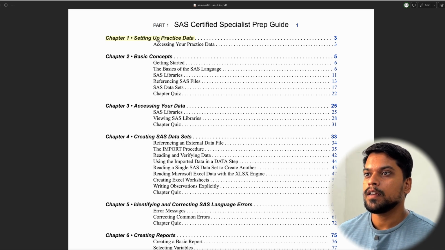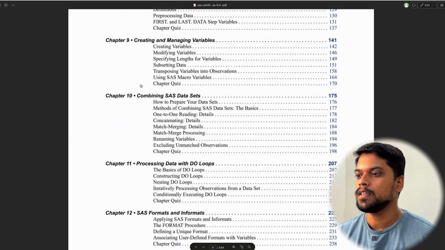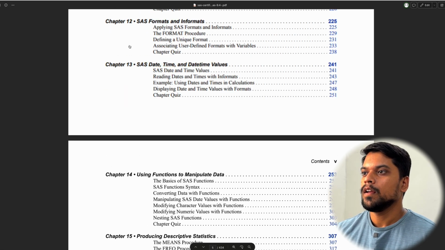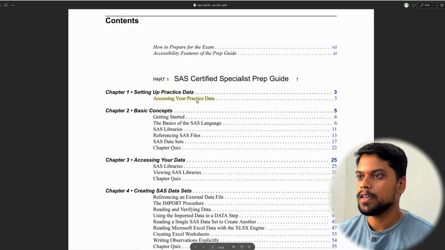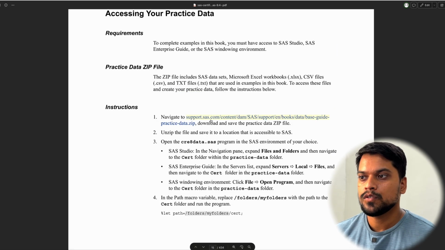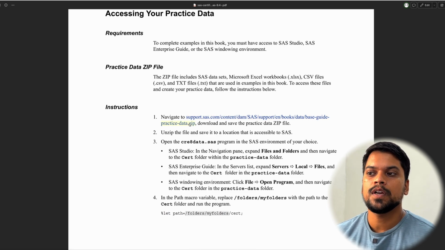Now here they have given different chapters. In total you can see they have given 17 chapters. In each chapter they are teaching some topics, like in chapter 1, that is accessing your practice data. So first you need to go through how you can access your practice data. What they are telling you to do here is click on this link and download the data.